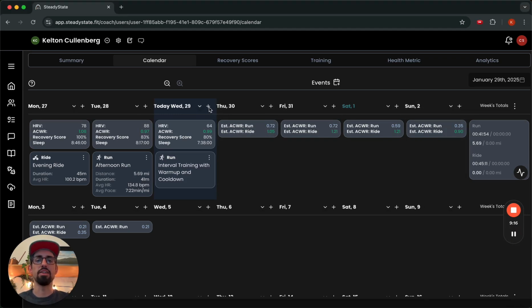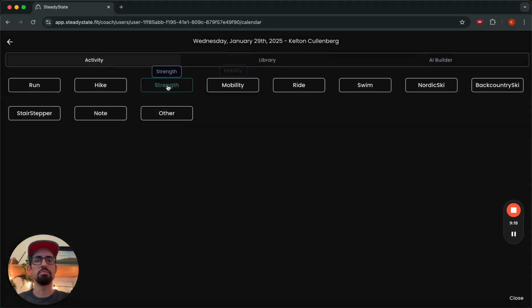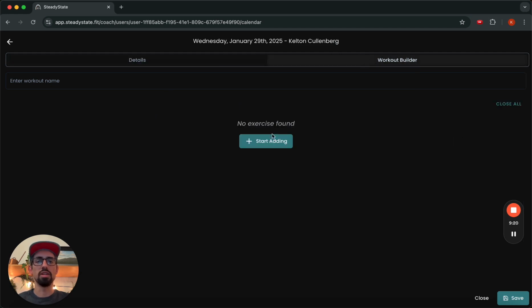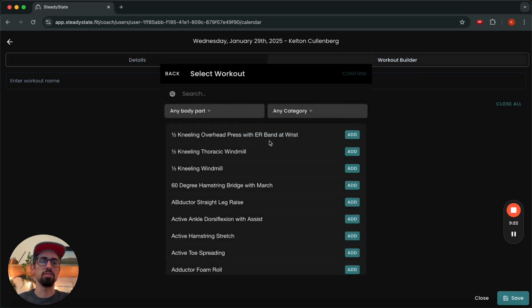Lastly, in the training calendar, our strength and mobility builder come preloaded with all the exercises that we do with our running clients at our physical therapy practice.